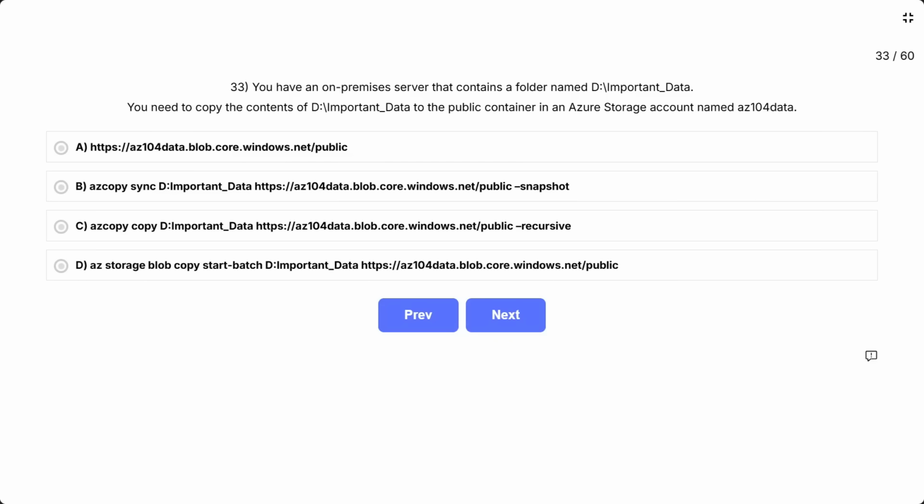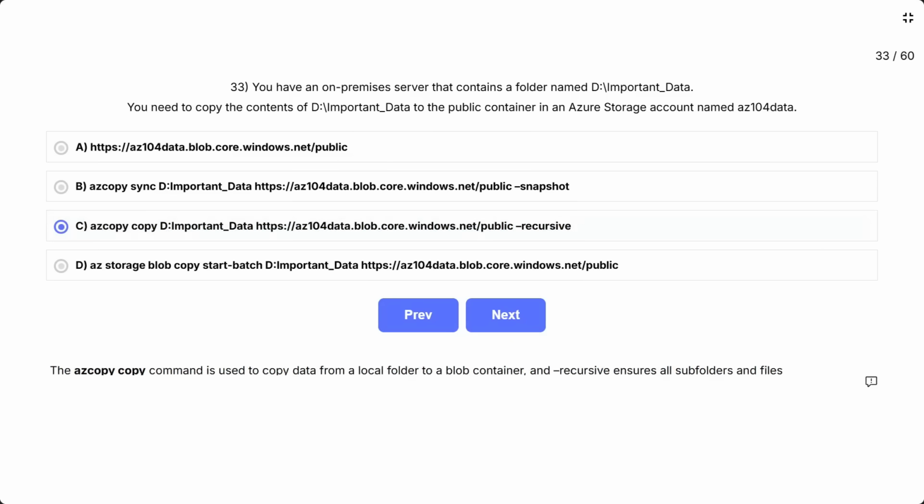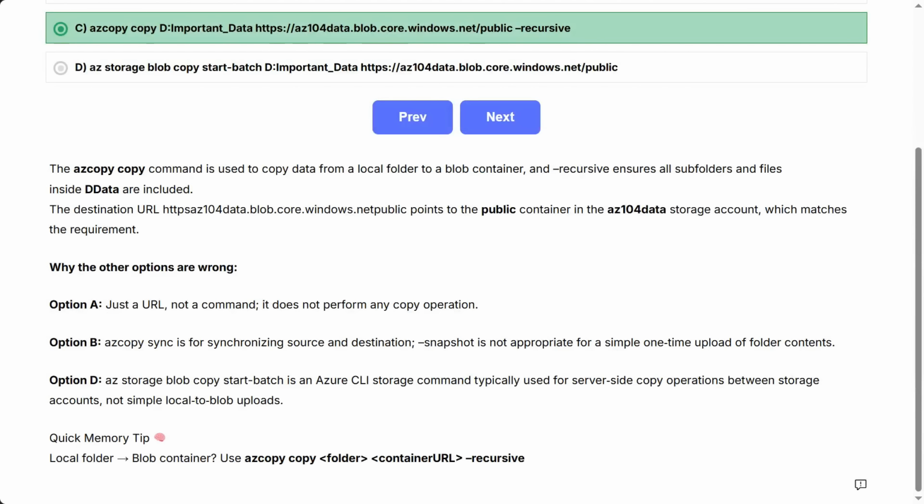Correct answer, C. The AzCopy copy command is used to copy data from a local folder to a blob container, and Recursive ensures all subfolders and files inside DData are included. The destination URL https://az104day.blob.core.windows.net public points to the public container in the AZ-104 data storage account, which matches the requirement.